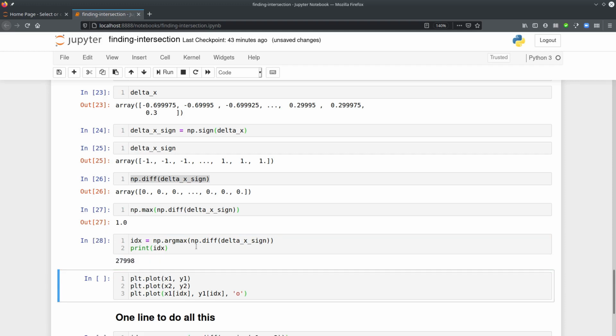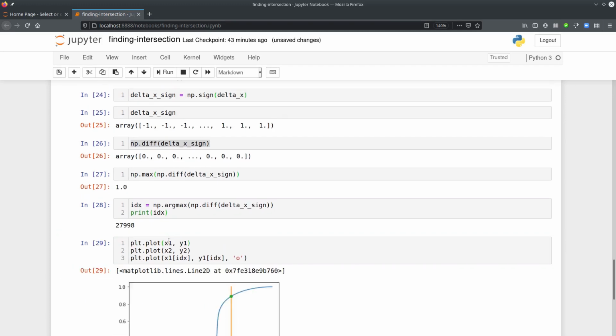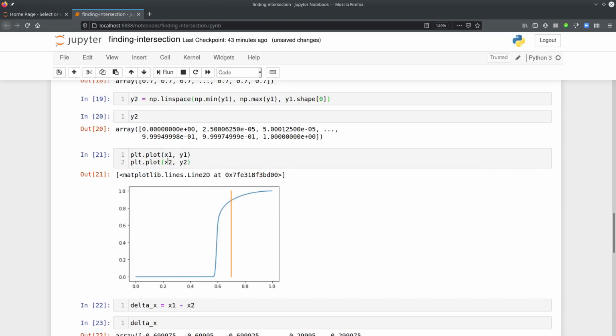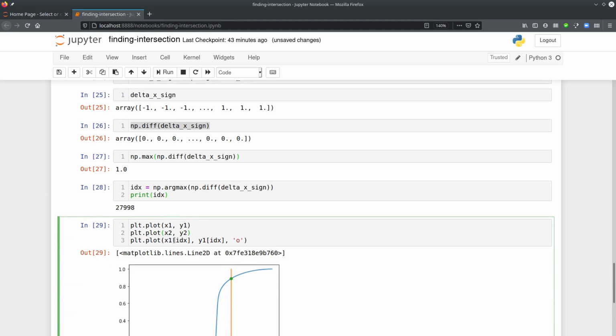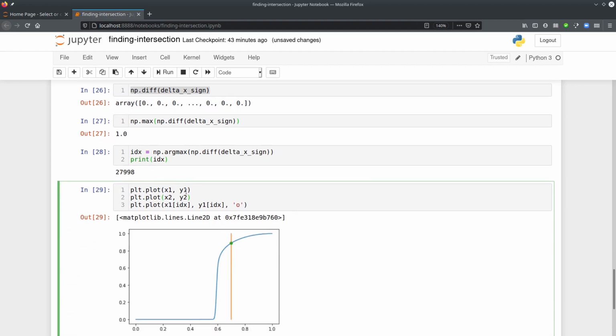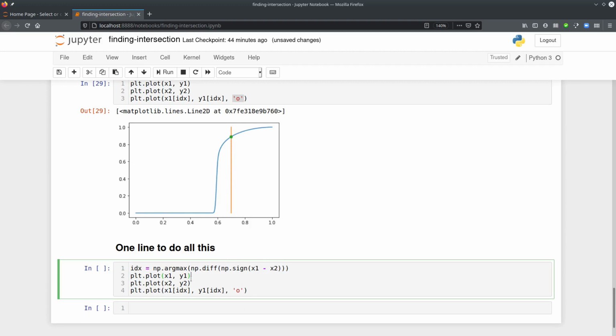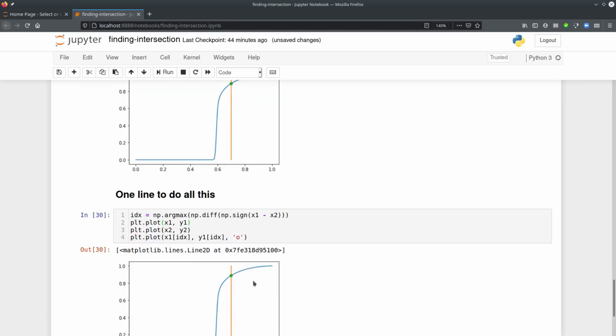So let me execute it. 27998 is our maximum point. So if I execute this cell right here, you can see we have this dot. So this is our intersection. First part is the same as before, x1, y1, x2, y2, and second part is x1[idx], y1[idx]. That is, we are actually only plotting this point, and this o right here tells us that this is just a point. We're going to draw the points, not a line. Okay, so we can do all this in one line. Once you have all this x1, x2 and y1, y2, you can just execute this line. You take the difference, you take the sign and the differentiation, then argmax. So in one line you have this intersection.